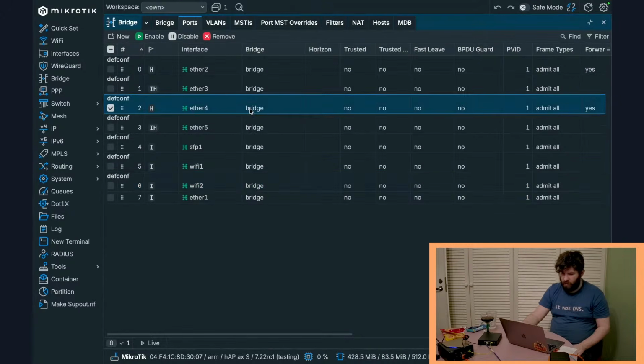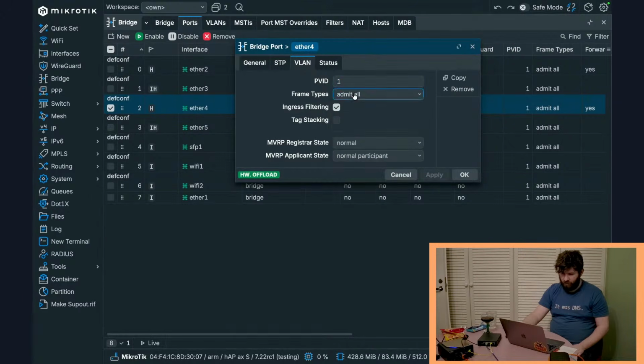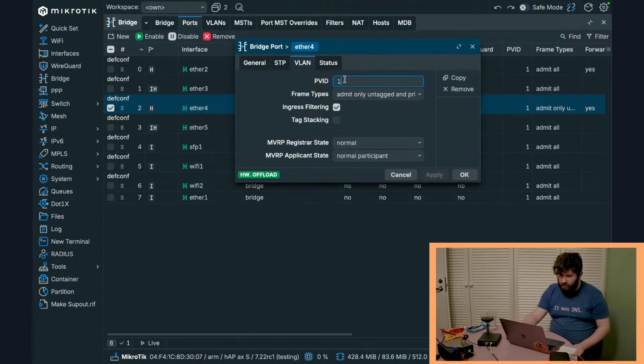Okay, so ether4 is my connection to the mini PC. So we're going to set him to only untagged. Who's messaging me? It's Duolingo again. And you are on VLAN. You're not going to be at 1. I guess we'll put you on 71.